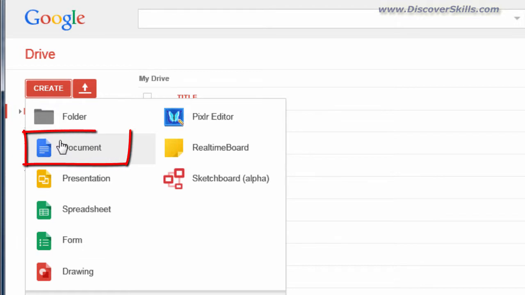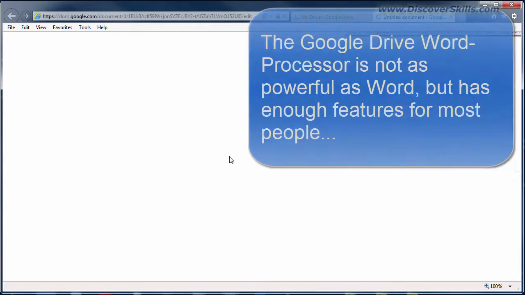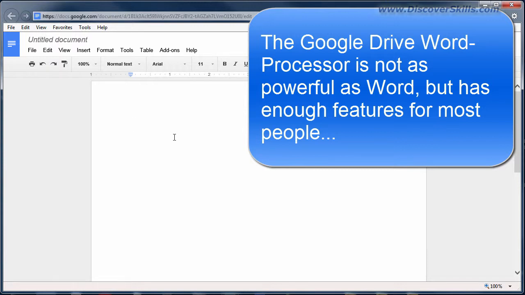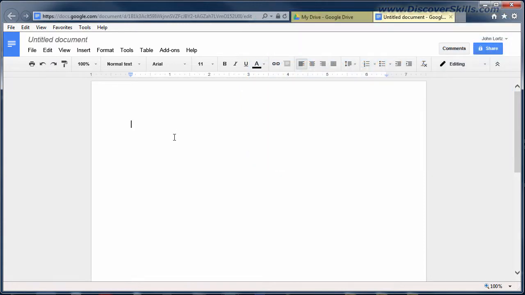Okay, so for example, let me click on Document once. Clicking on Document is going to open up a cloud-based word processor. And it actually opens up a second tab up at the top here. And this online word processor that Google gives you may not have the sophisticated features of Microsoft Word, but it gives us pretty much all we need to do basic documents.